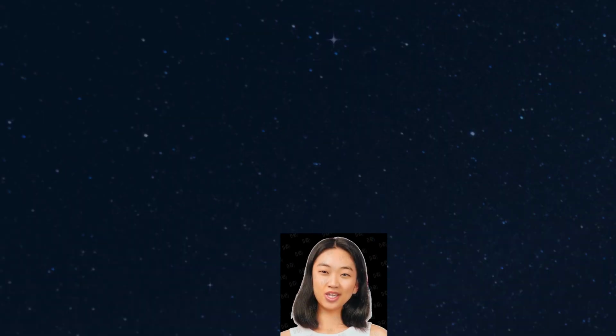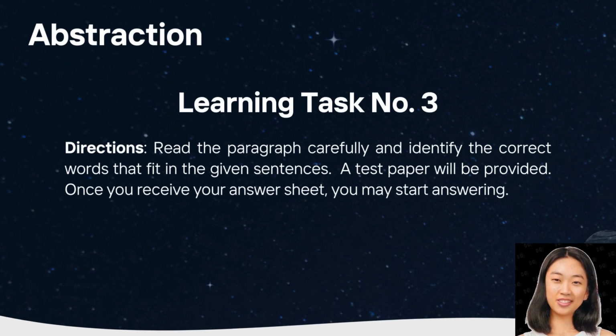Alright, we've concluded our discussion on the various types of eclipses. Now, students, I'll be presenting some activities for you to engage with. Please prepare to participate in these tasks related to our topic on eclipses. Students, your task is to complete Learning Task number 3 by carefully reading a paragraph and selecting the appropriate words to fill in the provided sentences. You will receive a test paper for this activity, and you can begin answering once you have your answer sheet.